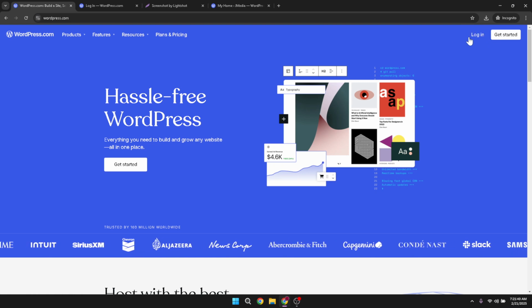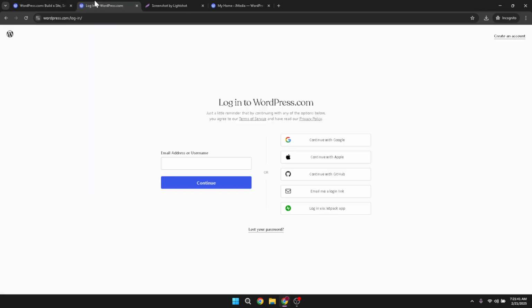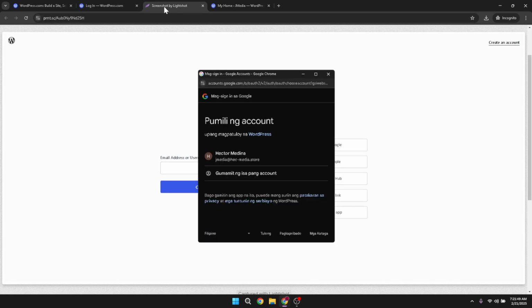After clicking login, you're presented with several options, but the easiest way to get started is by choosing continue with Google. This is a convenient option if you already have a Google account, as it saves you from having to remember another password. Go ahead and click on that button. Now you'll see a list of your Google accounts. Select the one you'd like to use for WordPress. If you don't see it straight away, make sure you're logged into the right Google account in your current browser session. Once selected, this will redirect you directly into your WordPress dashboard.